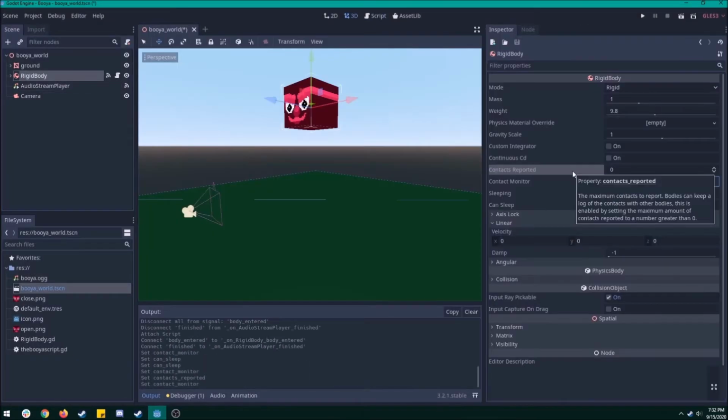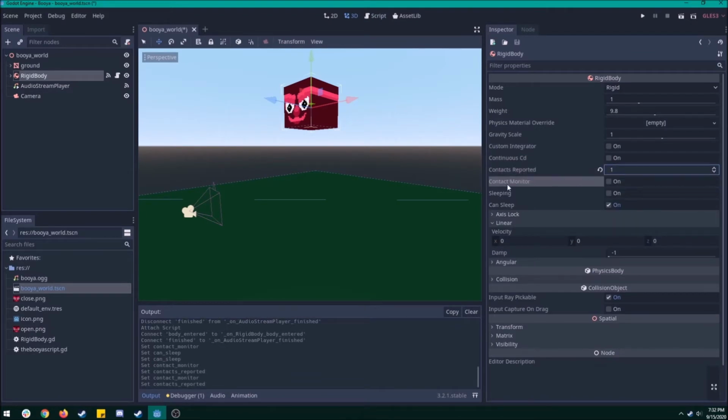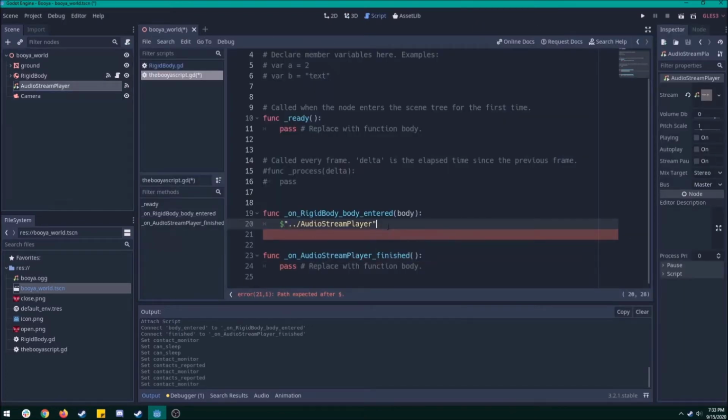Go back to the rigid body, go to its inspector, and then turn contact reported to at least one, and then turn contact monitor to on. All right, back to the script. So just to quickly test this out, under on rigid body entered, we can just set the audio stream player to play.